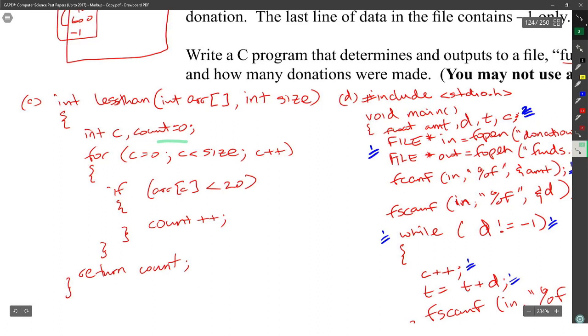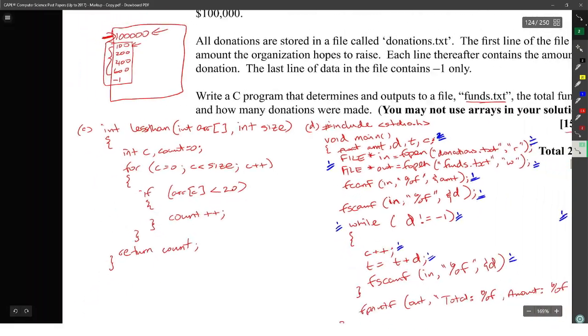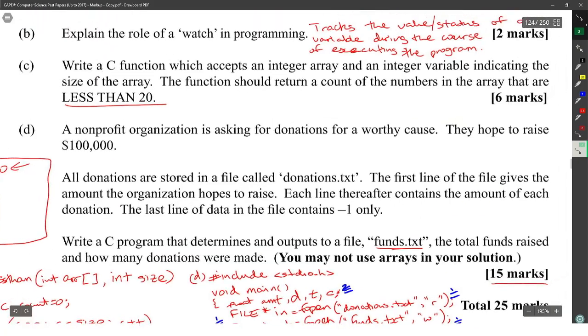I didn't put marks for this, I don't know why. For c equal to 0, c less than size. The same size that you got is the size I'm using for the for loop. It's basically almost like a linear search. And then if array[c] is less than 20, you increment the count, and then you return the count. That's the function. That shouldn't be too difficult.